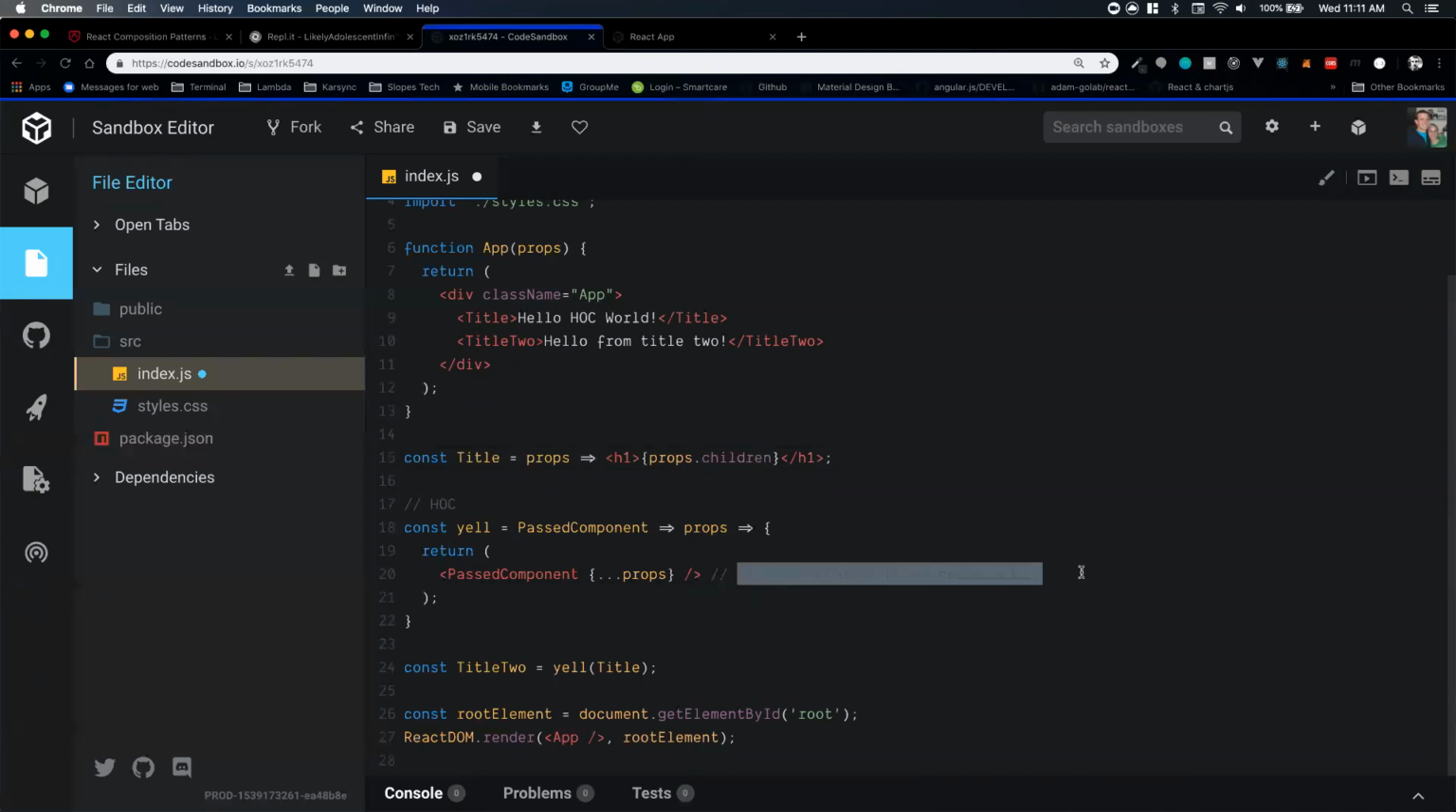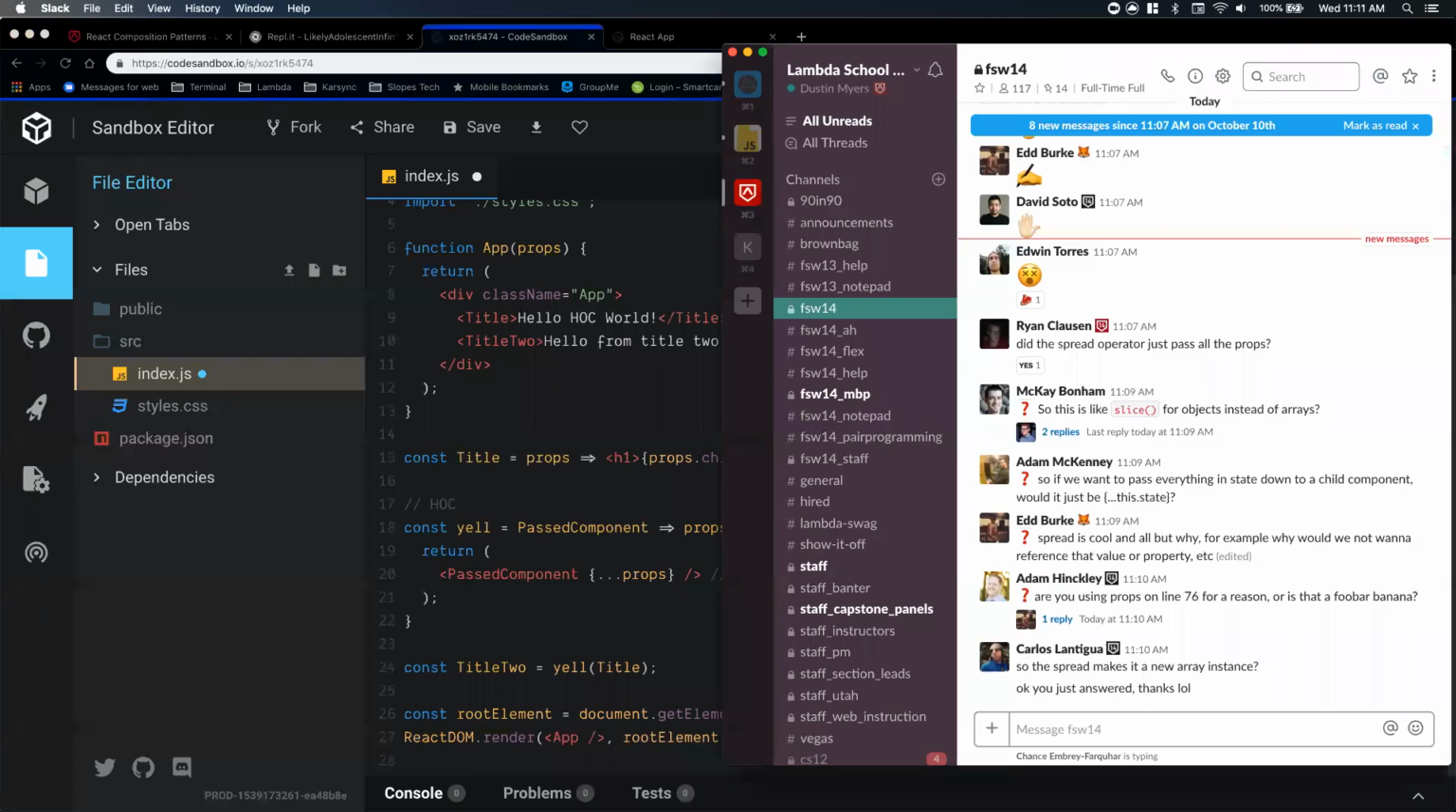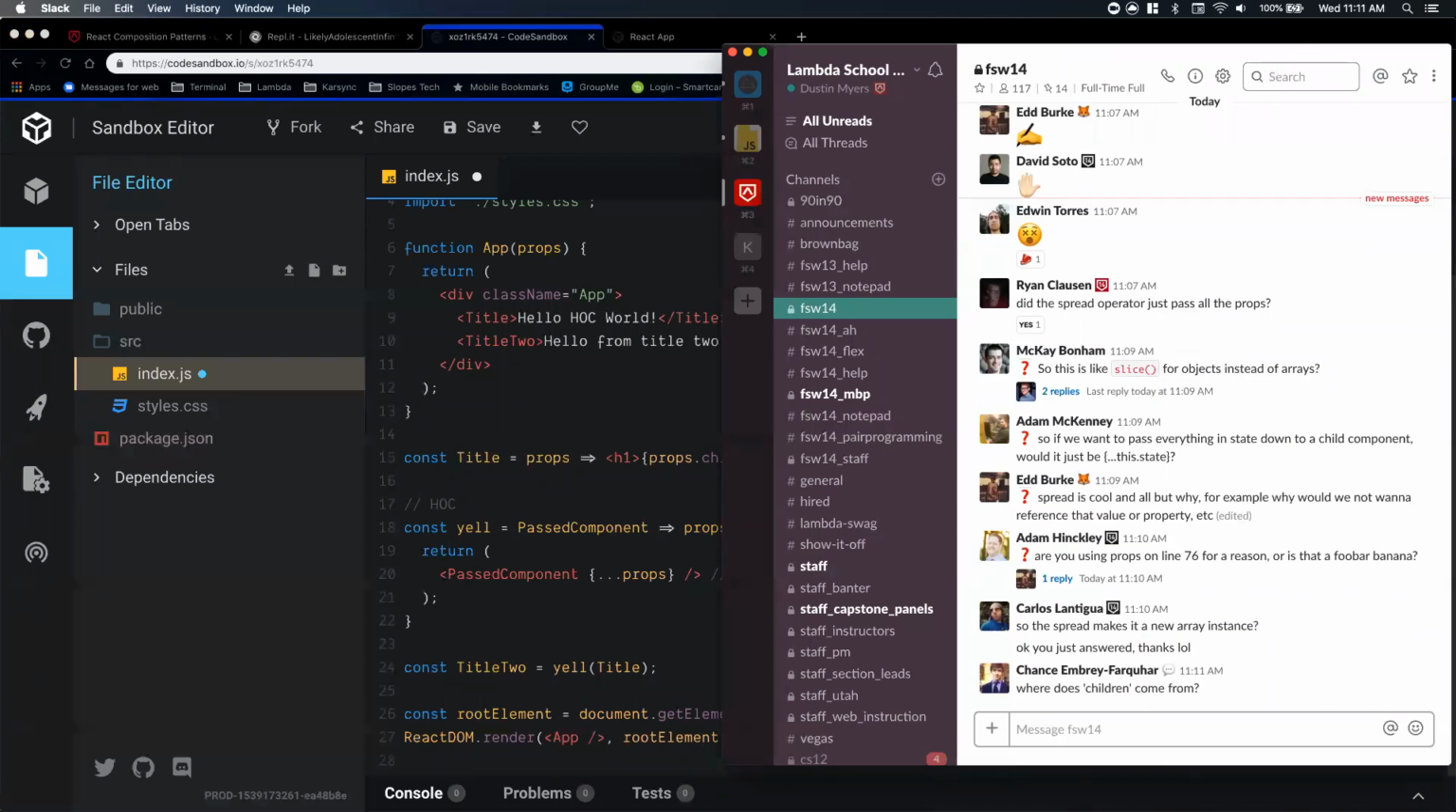Okay, this is very convoluted. Did that help? Or do we need to look at it one more time? Okay, good question. Maybe Ed was right. Maybe we shouldn't have children in here. It can be a common thing with some different HOC situations.